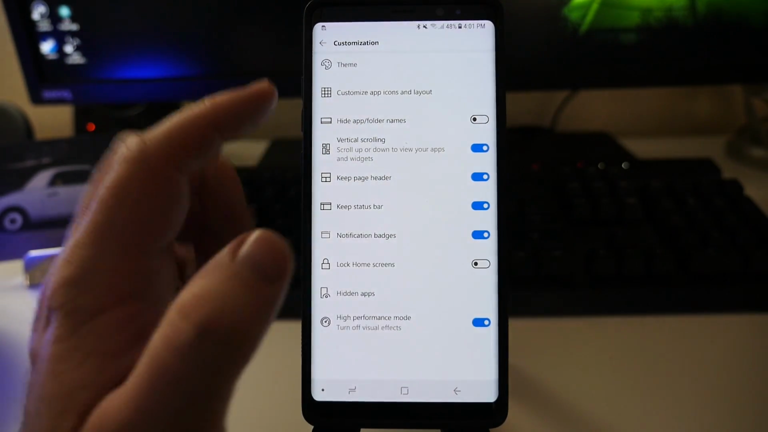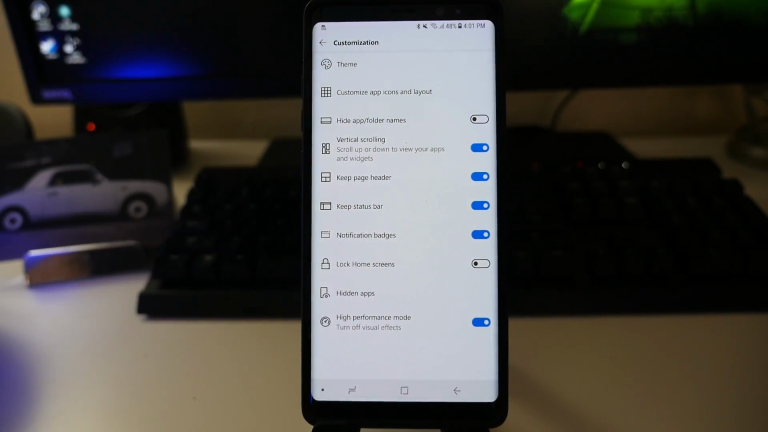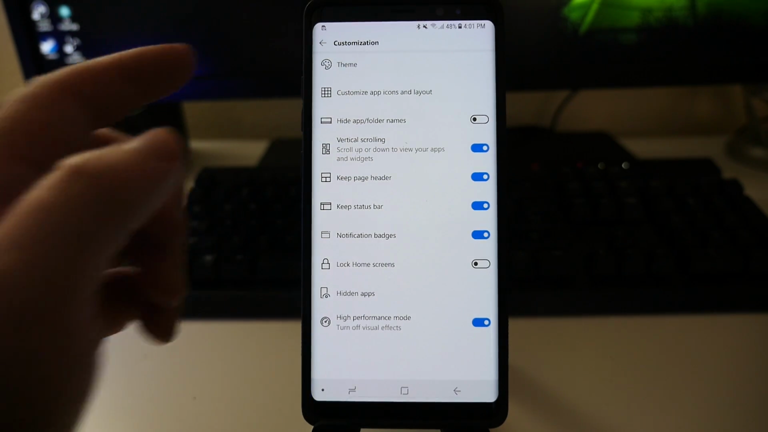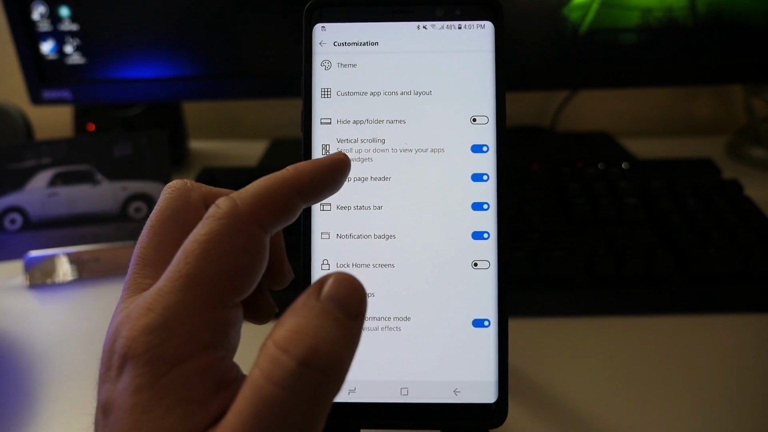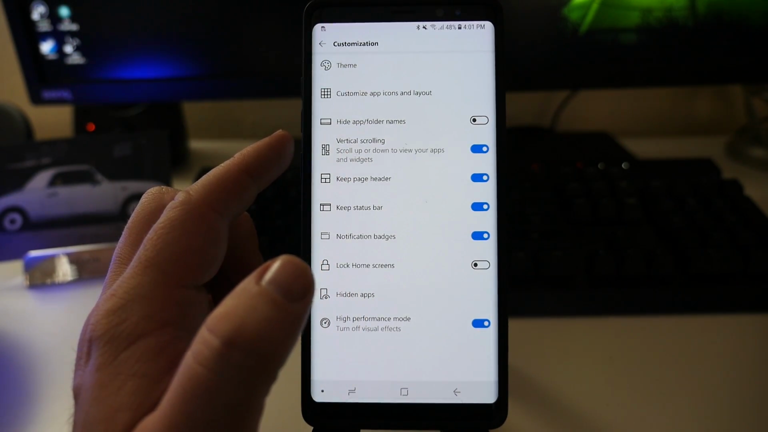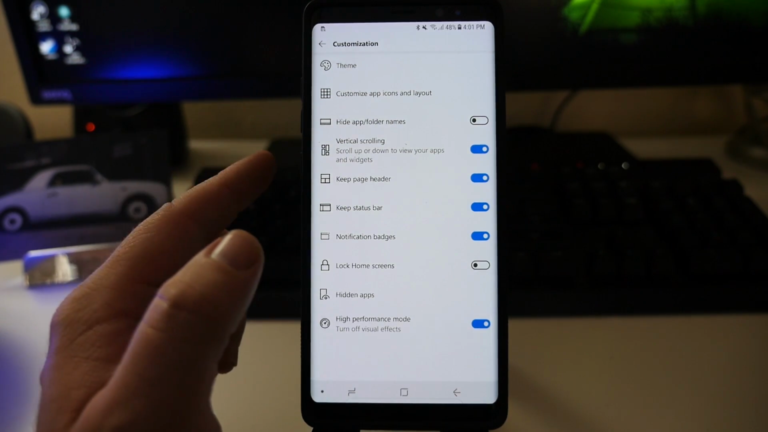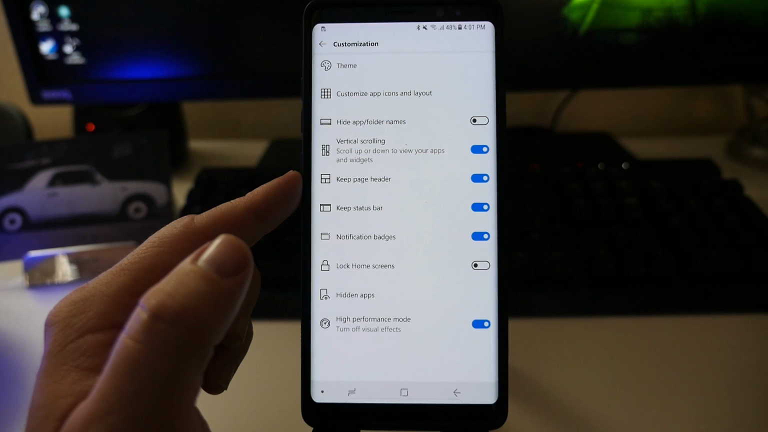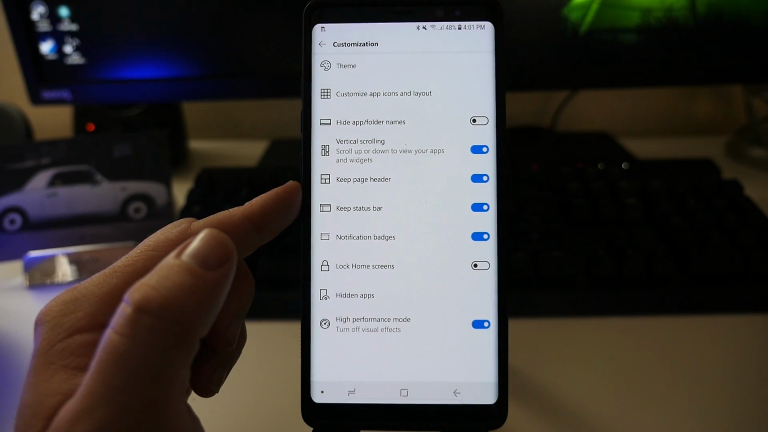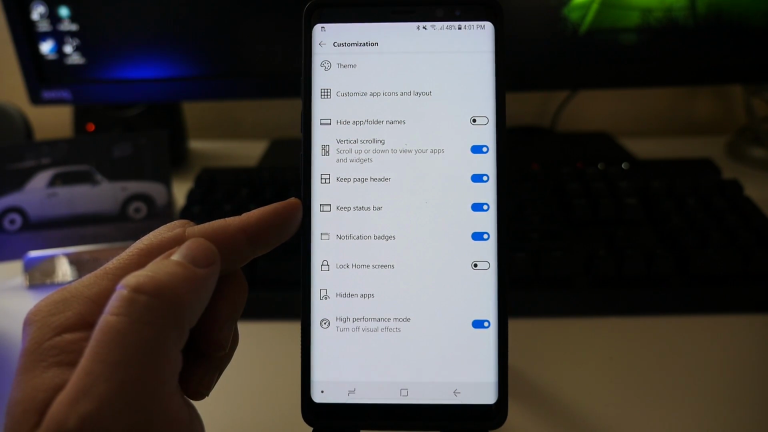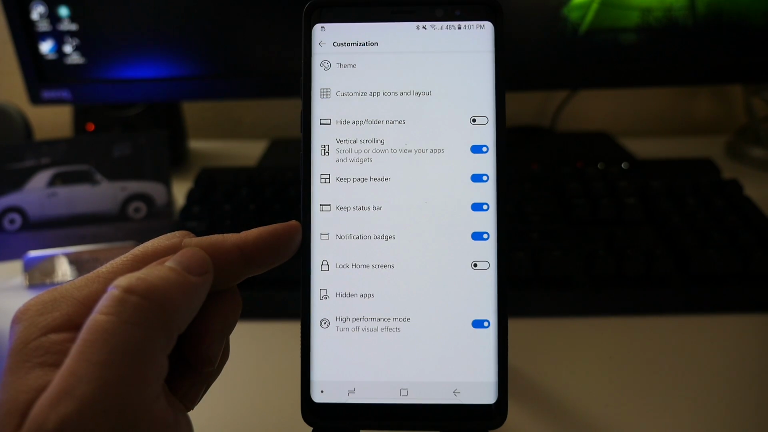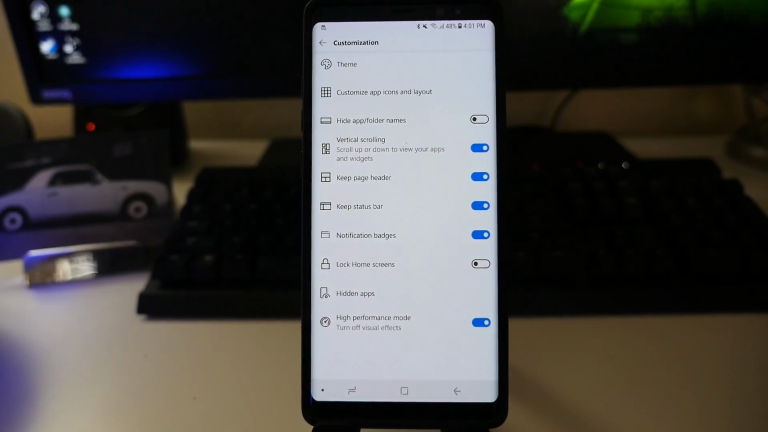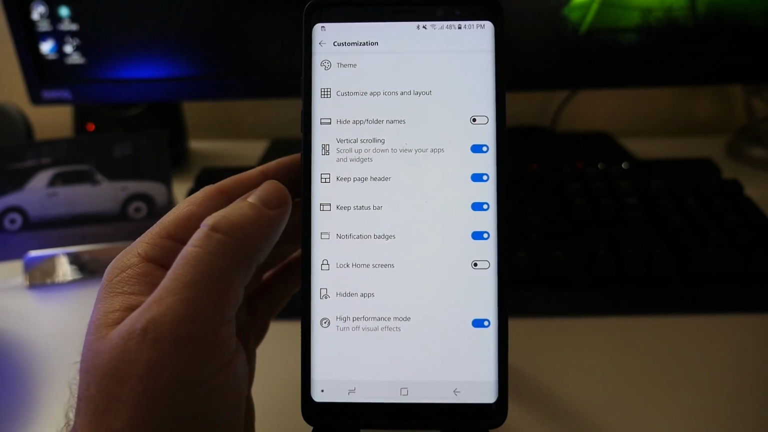And you also can hide app and folder names. So if you don't want to have app and folder names, you can completely remove that so that they don't show. You also have vertical scrolling. Scroll up or down to view your apps and widgets. Keep page reminder, so it'll remember what page you're on for your app launcher. Keep the status bar on or off. Notification badges on or off. Notification badges would be like, oh, you have a notification for this. You have 7 notifications or whatever.